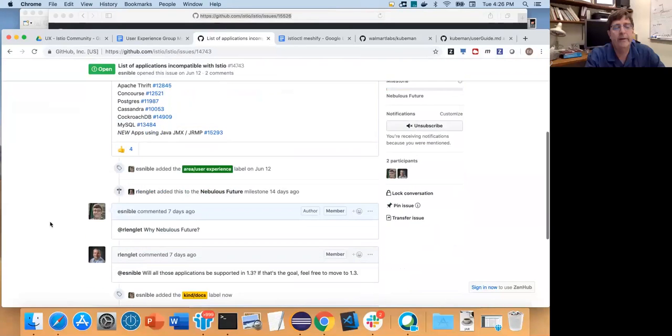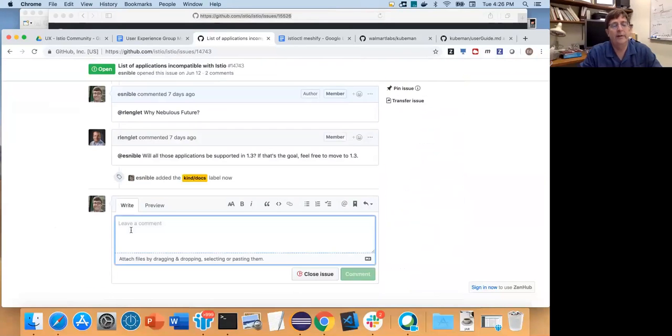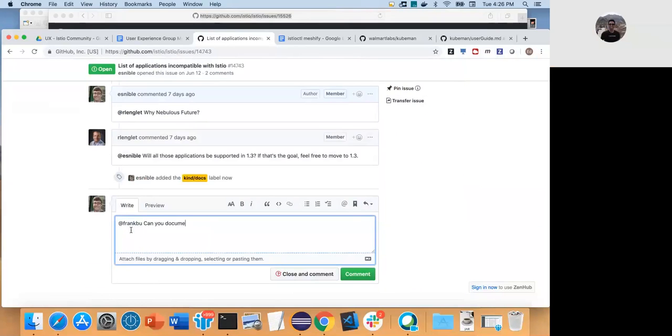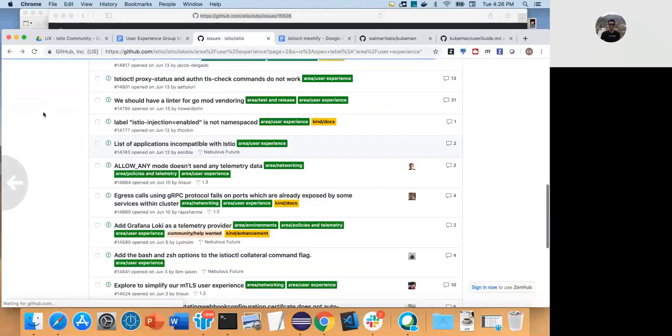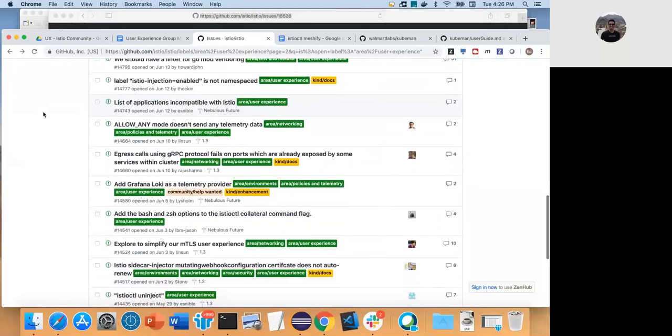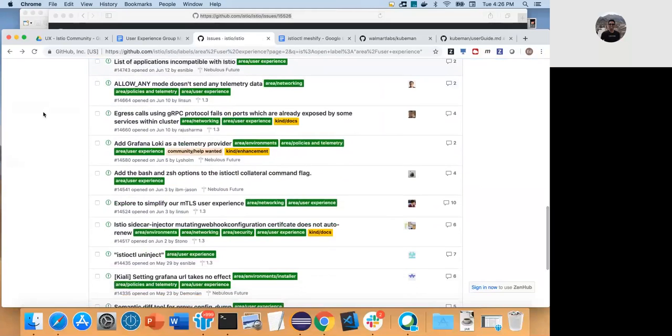Should I? Okay, just see Frank. Ed, maybe you should just keep this as an epic and then make child paths for documenting each one of those incompatibilities. That makes sense.